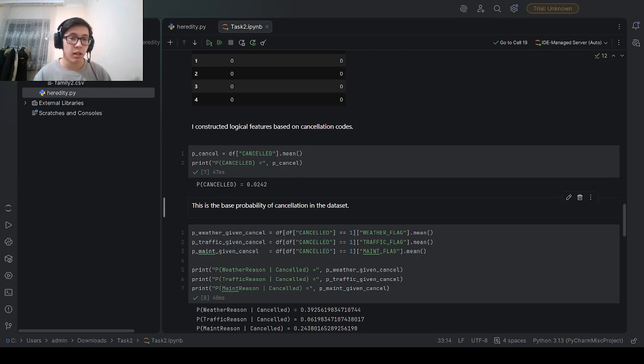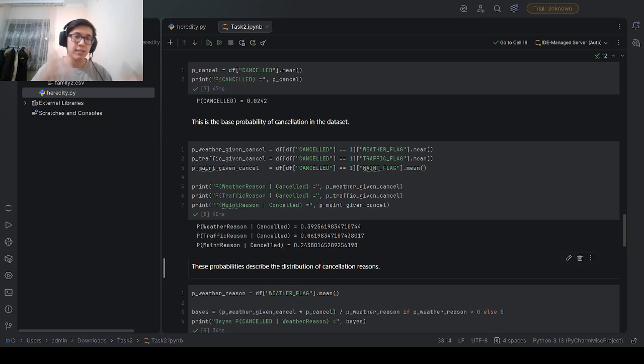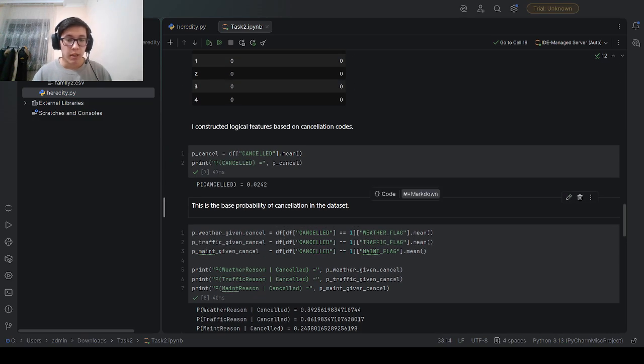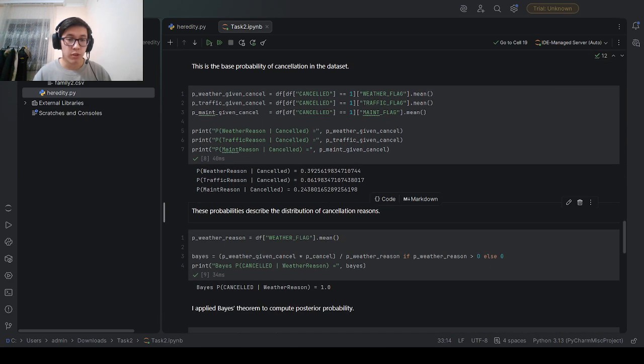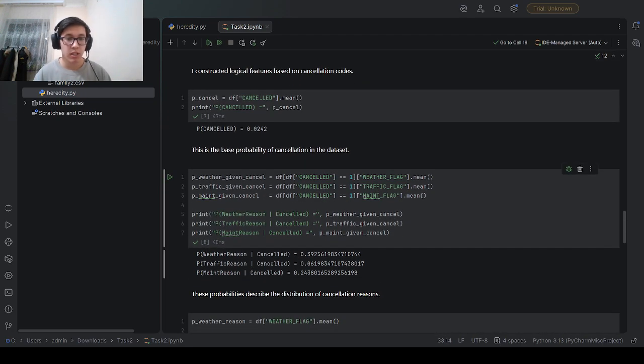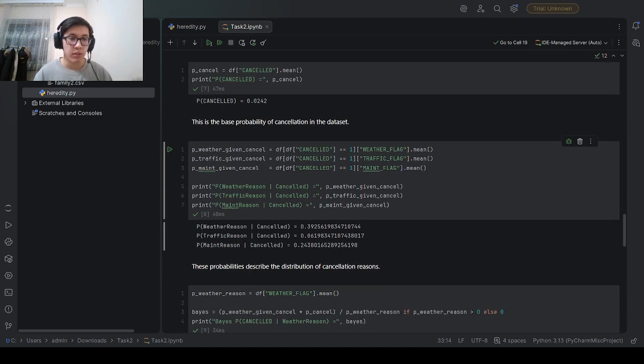Then I compute conditional probabilities of cancellation reasons given that a flight is cancelled, for example, P(weather reason | cancelled), P(traffic reason | cancelled), and P(maintenance reason | cancelled). This helps identify which reasons are most common among cancelled flights.